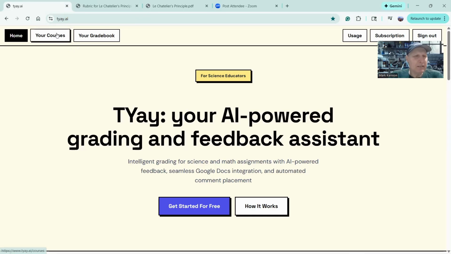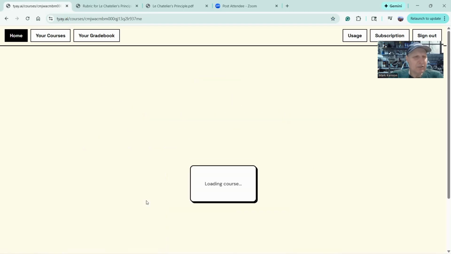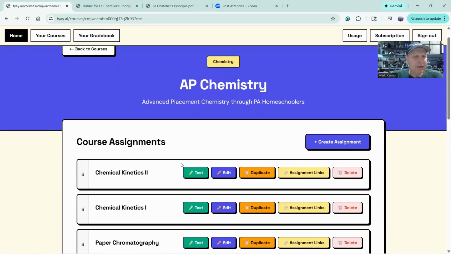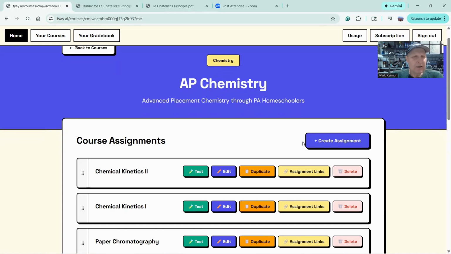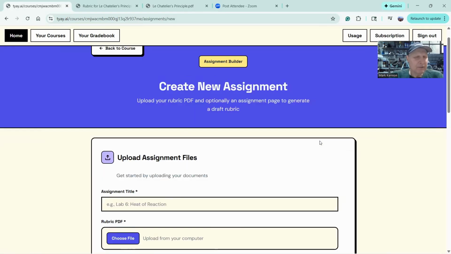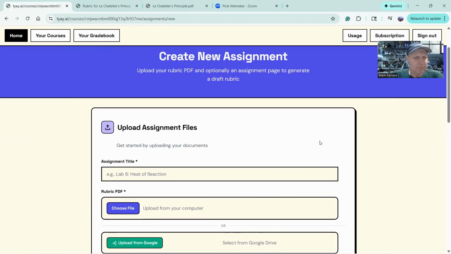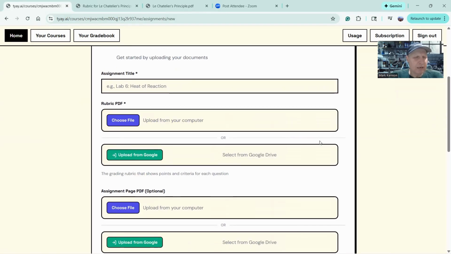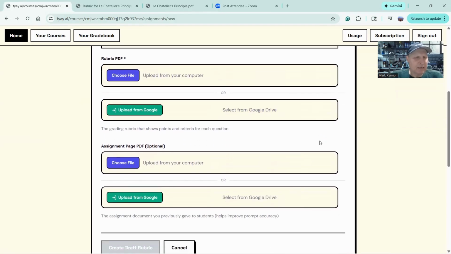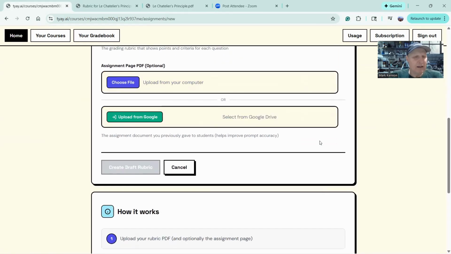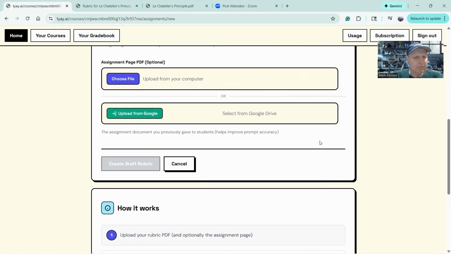Clicking on the Your Course button allows you to enter your course, and as you can see, I've already created other assignments. But for now, I'd like to create a new one. So I click on Create Assignment, where I will need to title and upload the rubric and optionally the written assignment. You could upload them from your local drive or your Google Drive, and then you'll ask TYay to create a draft rubric written in JavaScript that will be used to evaluate your submitted lab reports.